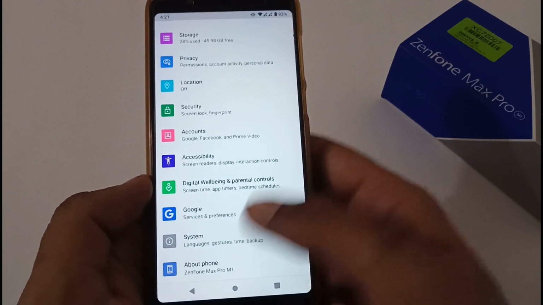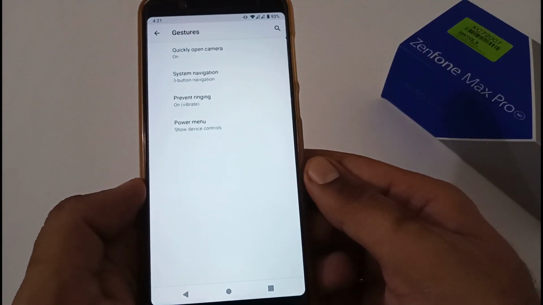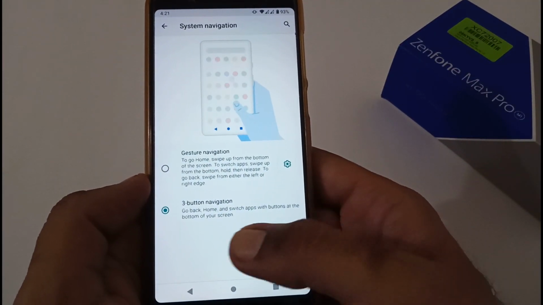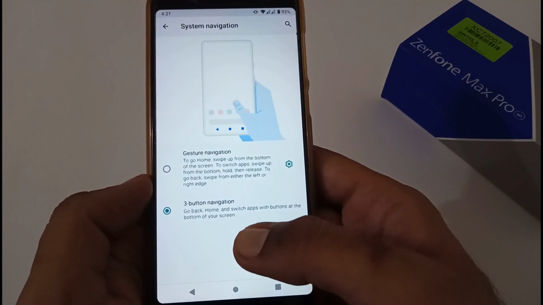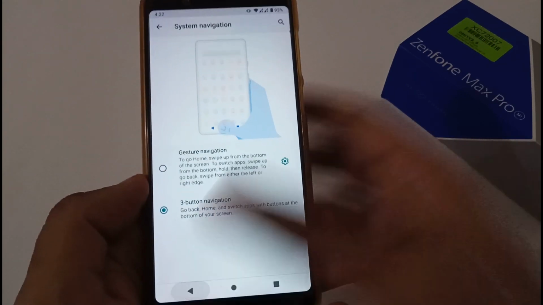After the about section, now let's move to the system section. In the system section, the very first thing is gesture, and in gesture, we'll discuss system navigation. Now in Android 11, you will see that 2-button navigation is missing. So either you will find 3-button navigation or directly the gesture navigation.